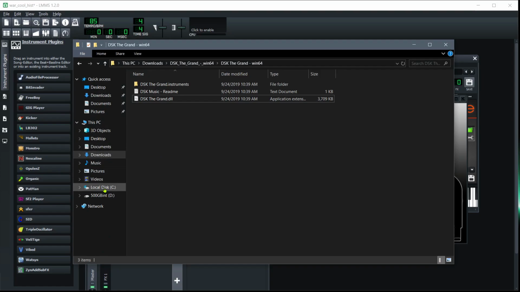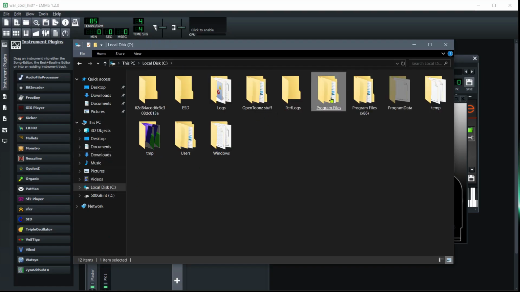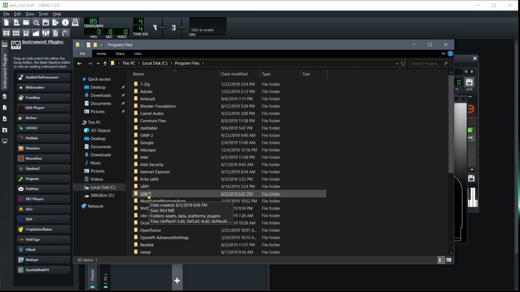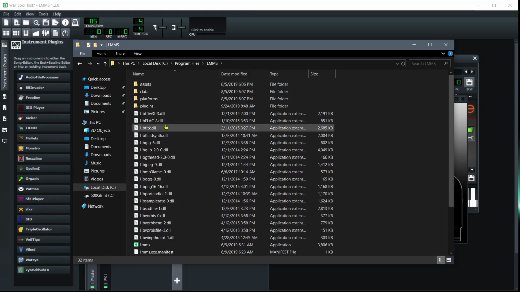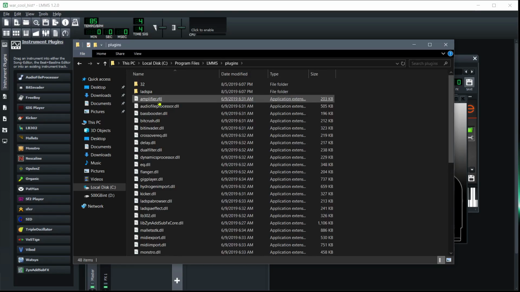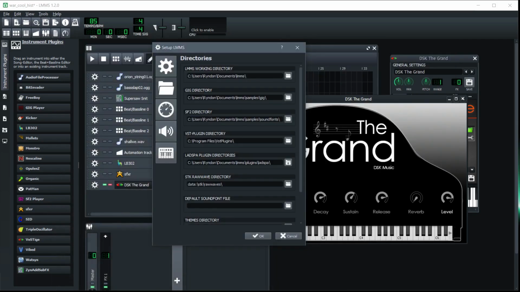But you'll want to put all your VST plugins there. Just so you know, usually on Windows, if you go to C and then Program Files, LMMS is usually installed there in Program Files. And within here, there's this plugins directory. So this is a really good place to put those folders. I have some other ones that I've already downloaded.